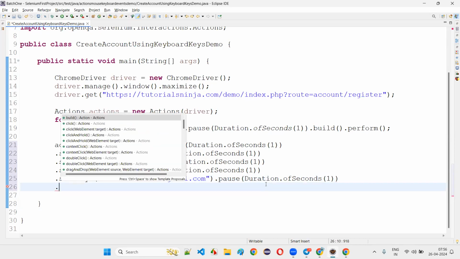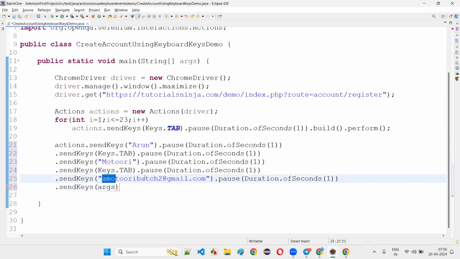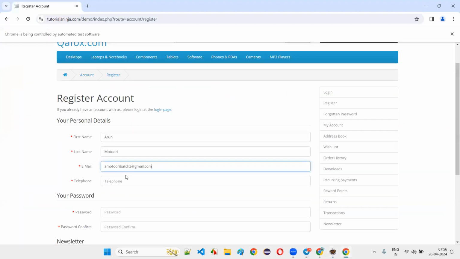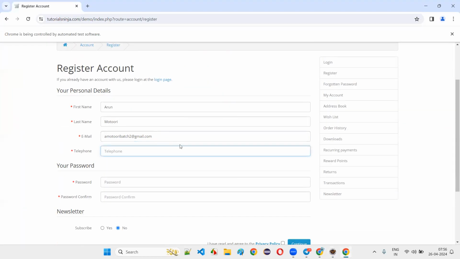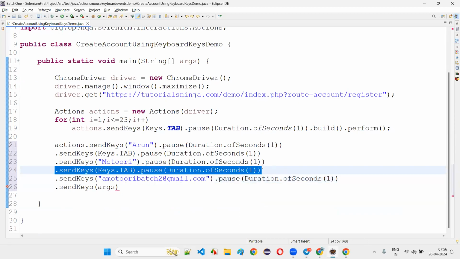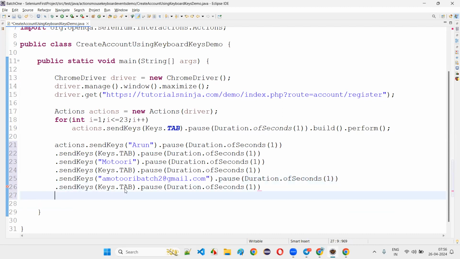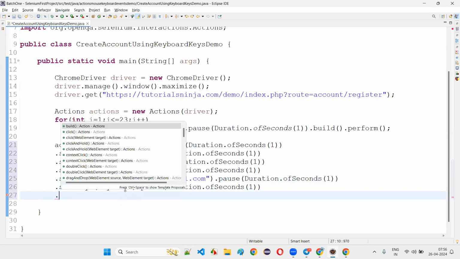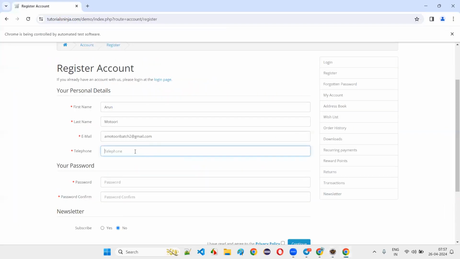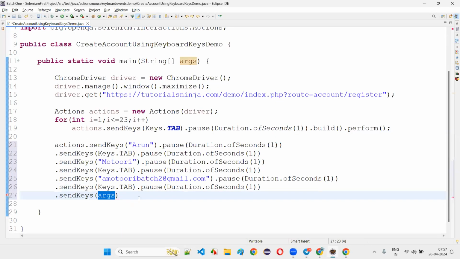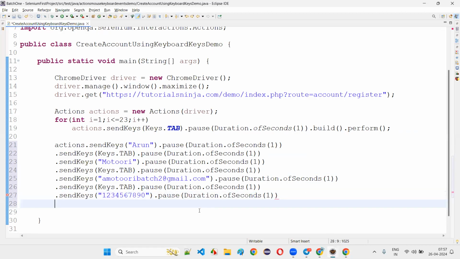You follow. Dot send keys after entering this email address here. After entering this email address, I will press the tab key. For that, I'll just copy paste. Why waste the time? I'll copy paste this tab key. Dot send keys. After pressing the tab key here, I'm in the telephone field. Then I have to enter the telephone number 1, 2, 3, 4, 5, 6, 7, 8, 9, 0. Dot. I have to give the pass command. A small delay I'm keeping. After entering the telephone number, I have to press the tab key again.